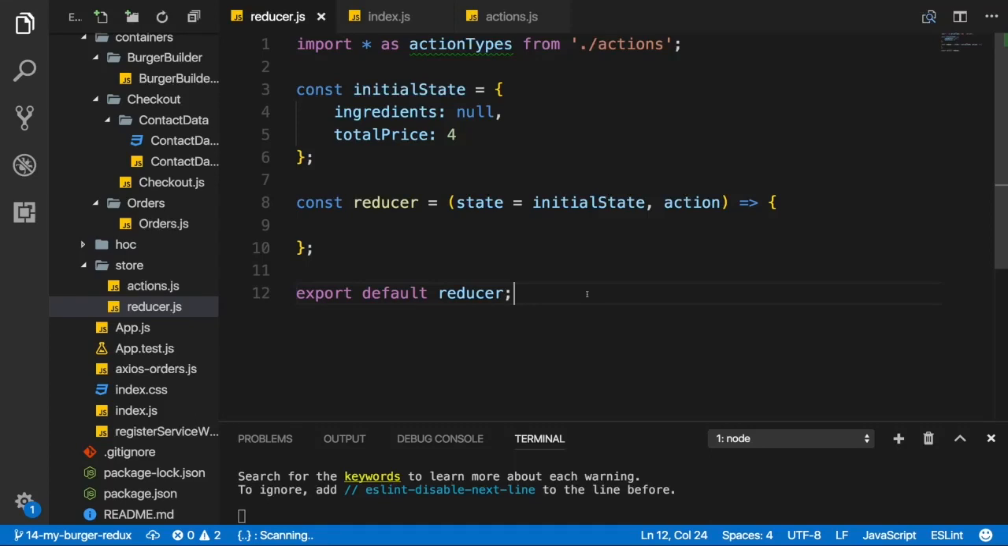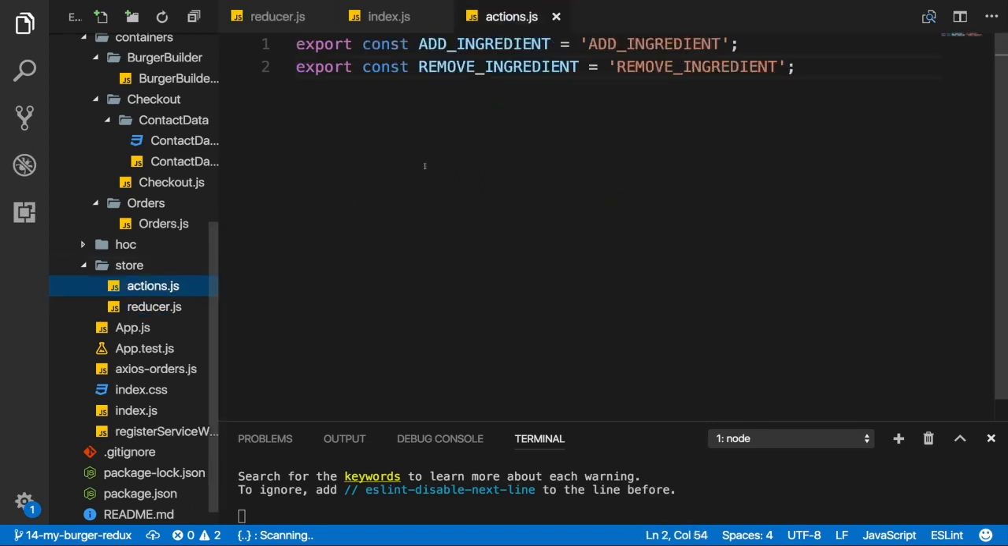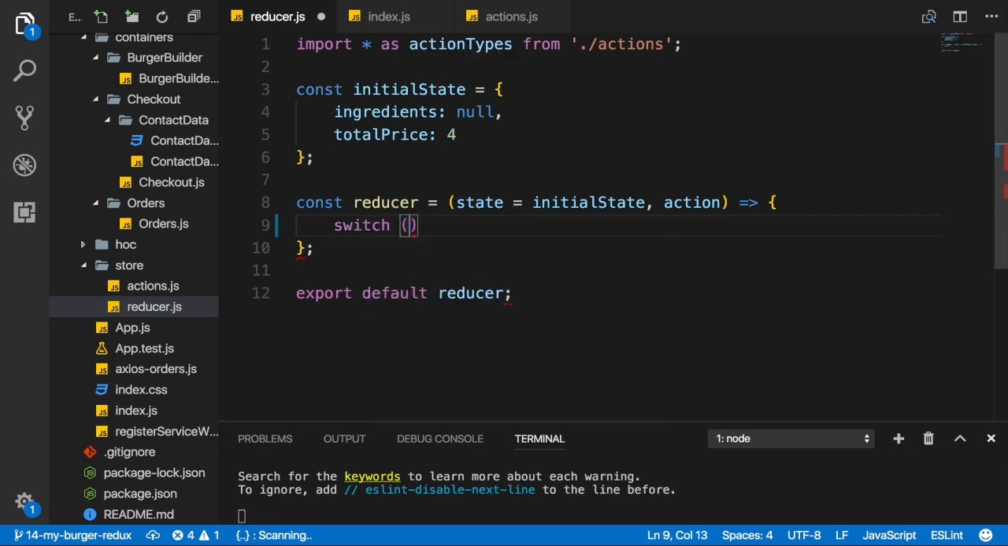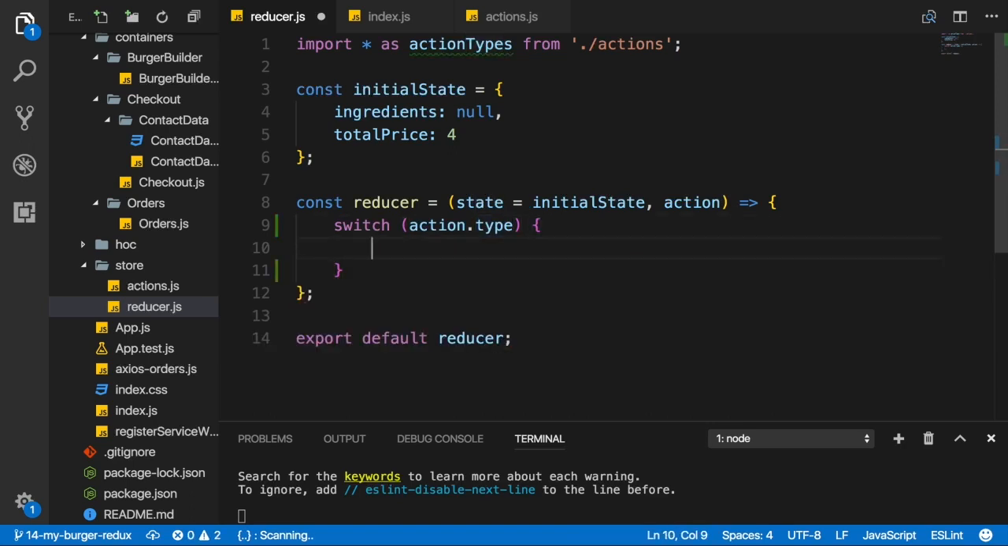Now with the actions reducer set up, at least the basics about it, and our store connected to the application, let's fill our reducer with some life. In the end, we have to handle the two actions we set up here, adding ingredients and removing ingredients. Therefore, as always, I'll add my switch statement in the reducer and switch the action type. Keep in mind, you always have to have a type property on your action. This is why we can safely access it here.